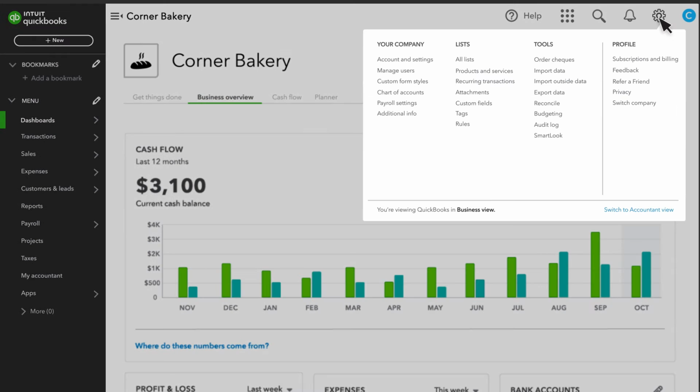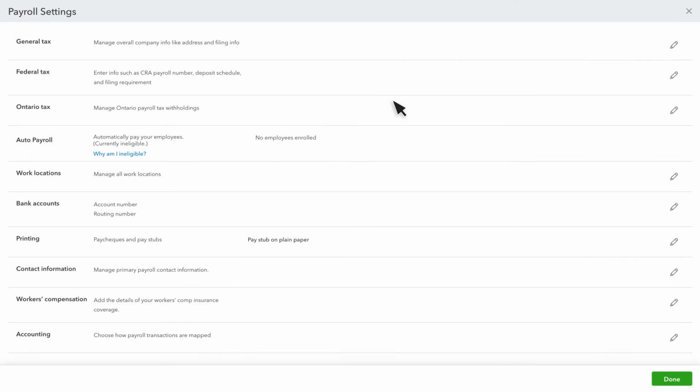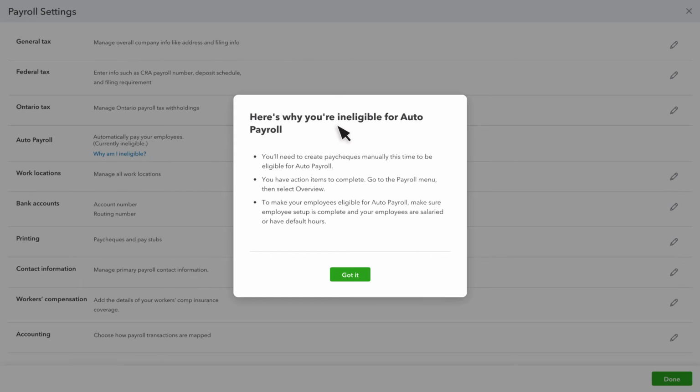To start, go to Settings and then Payroll Settings. If you see this link in the Auto Payroll section, it means that you have not yet completed your payroll setup or run your first payroll. Check out this video for help with payroll setup.